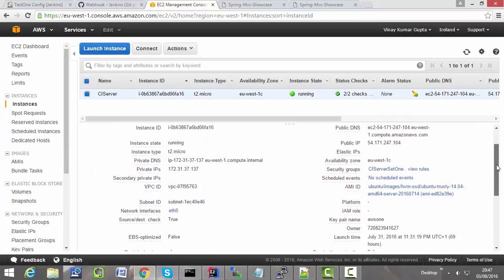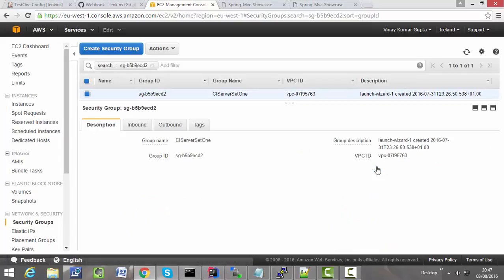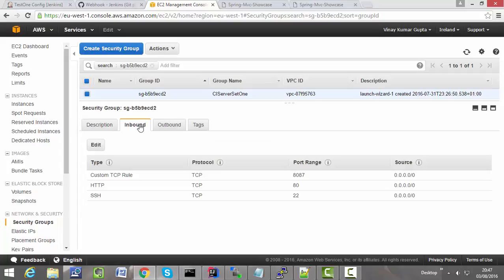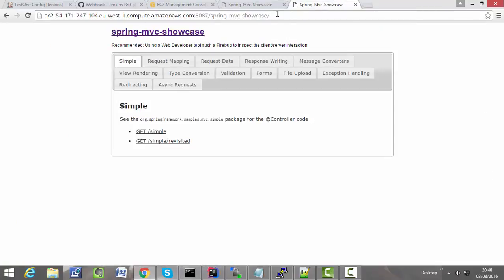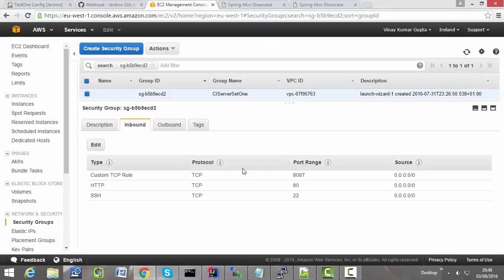Only one thing which you need to be a little careful about: I have formed a security group here, and in this security group I have configured a custom TCP rule that port 8087 should be allowed to be accessed from outside. That's why you are able to see this particular server. And the same way HTTP and SSH. I'm not running Jenkins straight away. I'm running it behind an Apache HTTP proxy and doing redirection to Jenkins. So that's a very open stack example.